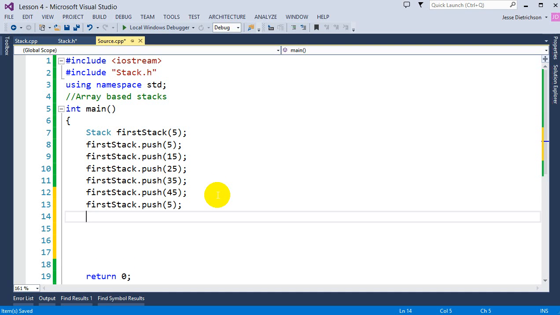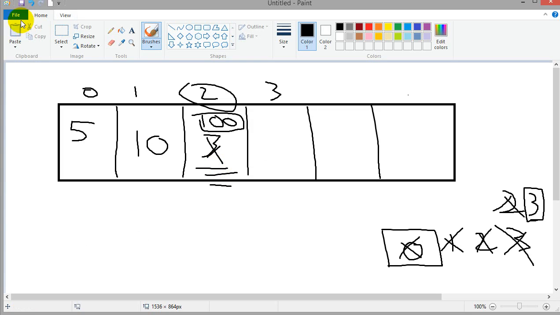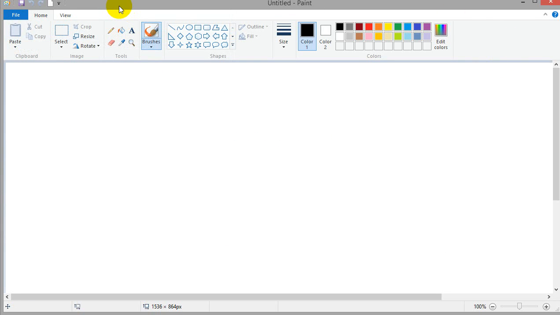Let's also, for the fun of it, push on a 500. Because at this point, it should be full, so this 500 shouldn't be pushed on. So if we go cout first stack dot top, what should this return? Do you think it's going to show 500 or 45? Because if we think about this logically right now, let's open up Paint again. File, new, don't save.